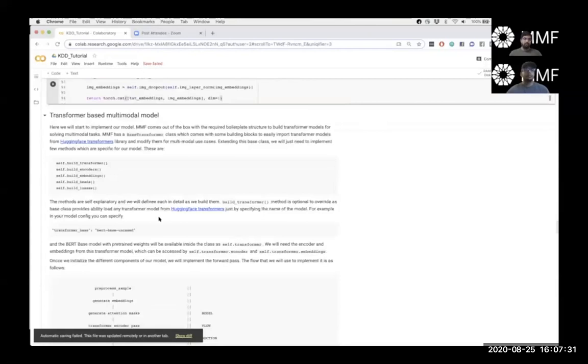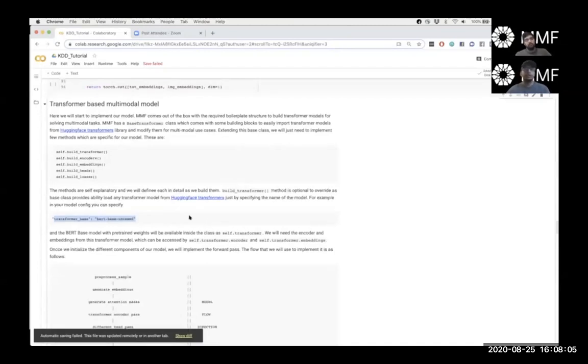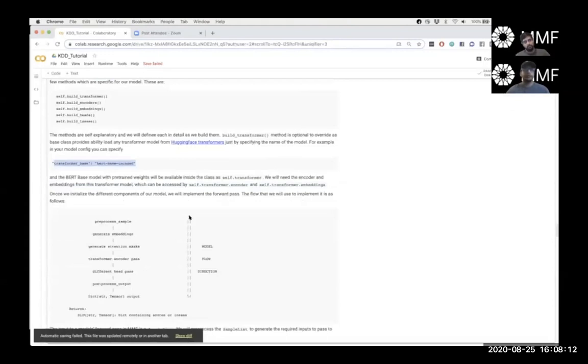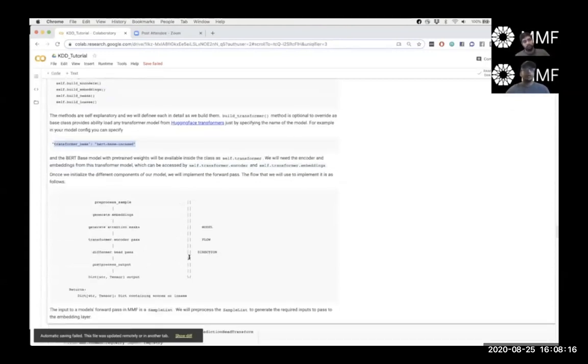So let's take an example for our use case. Here, we want to build a transformer, and let's say we want the base to be a BERT base model. The base transformer class comes with the build transformer method, and if you just specify the name of the model in your config, such as here, transformer base as bert-base-uncased, it will automatically load the model from the Hugging Face transformers library along with the pre-trained weights. So we don't need to change anything there, just specify the name of the model and it will be automatically loaded. And then we define how the forward pass can be implemented using this base transformer class.